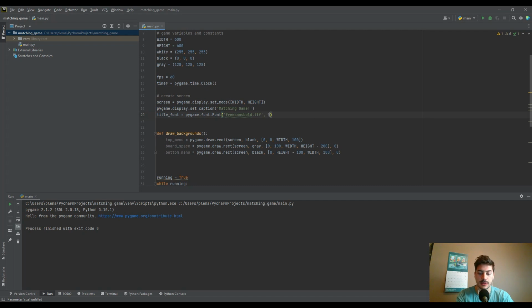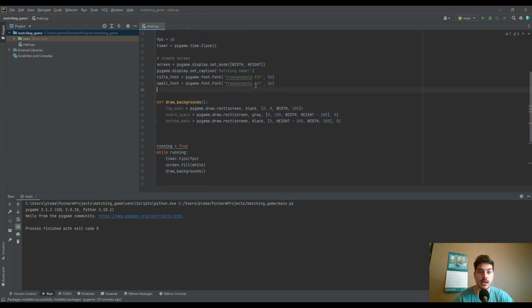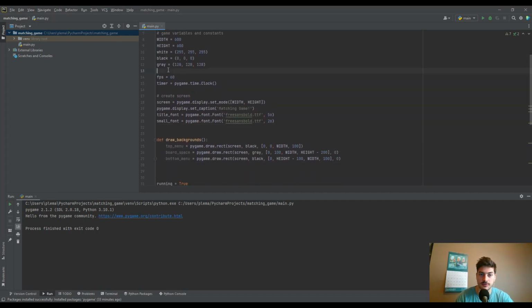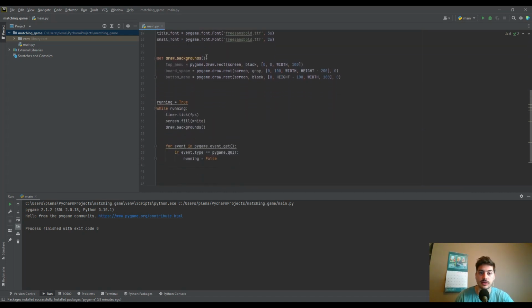It's built into the install, so I don't have to drop a font file every time I build a game, and that makes it a little easier for you guys to follow along. So that'll be title font, and then I'll call this small font. It's not really going to be small. 26 is still pretty big, but it's much smaller than the title font. Okay, so you define those up in your game variables or your screen definition, anything like that. And then when it's time to actually draw the text onto the screen, we'll go back into our draw menus, draw backgrounds, whatever you called it.